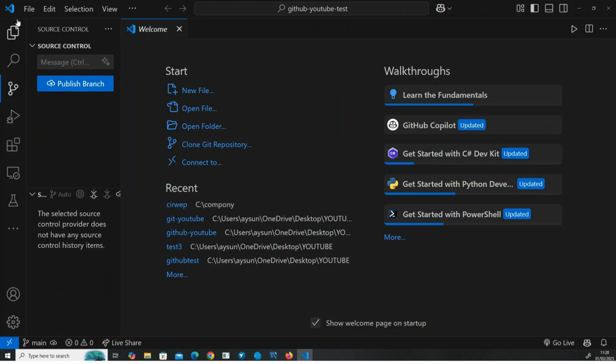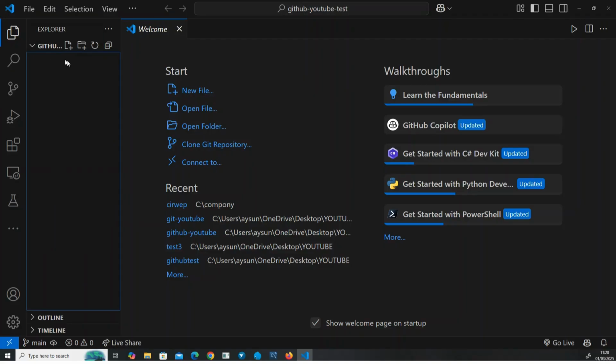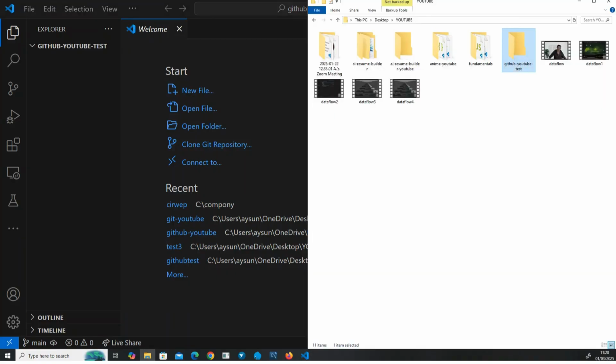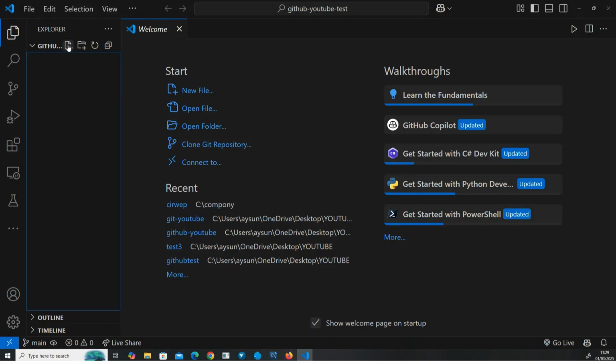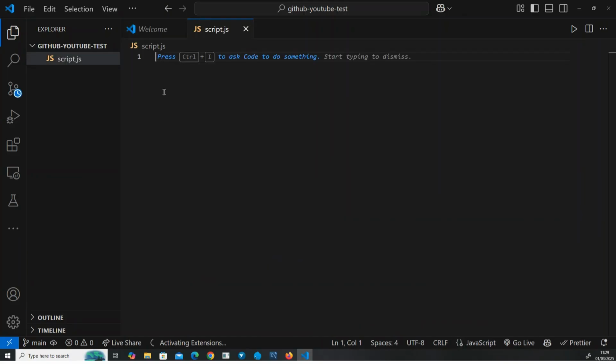And well, if we go back into the project folder, you are not going to see any changes. But if we open the project here, you will see this Git folder. Now I will create a file, something like script.js, a JavaScript file. And here I will write a simple code like console.log.